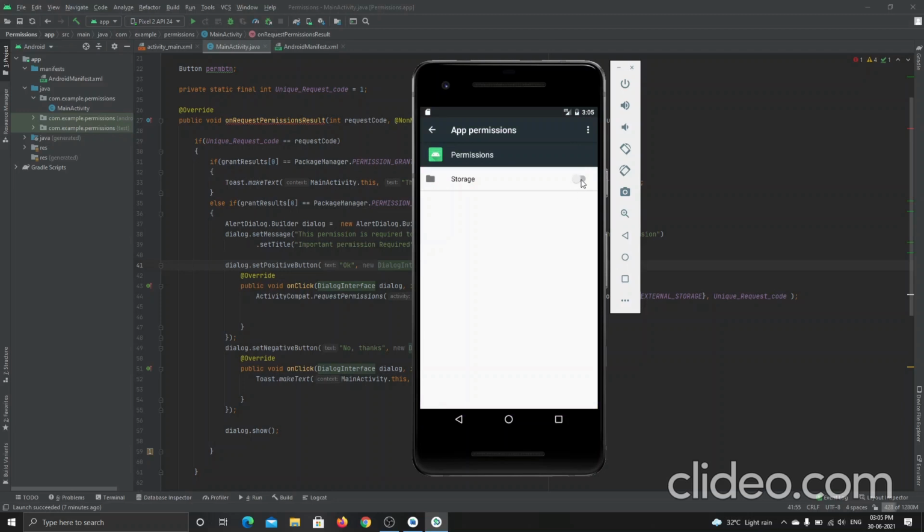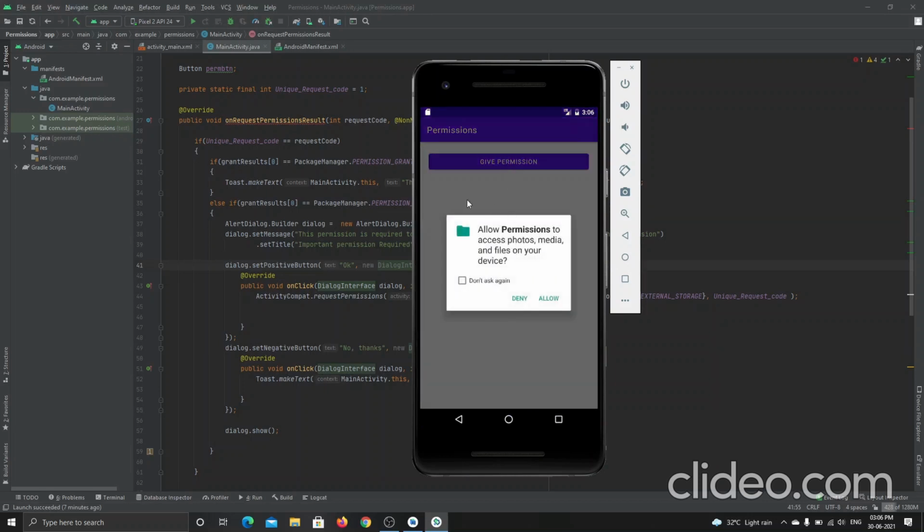Okay, now it's off only. And if I go back and ask for a permission here, then see what happens. If I click on this, don't ask again, and then set on deny, what happens? It again pops me up this else if condition inside this dialog box, right? That is popping me out. But when I said don't ask again, then it should not pop up this dialog.